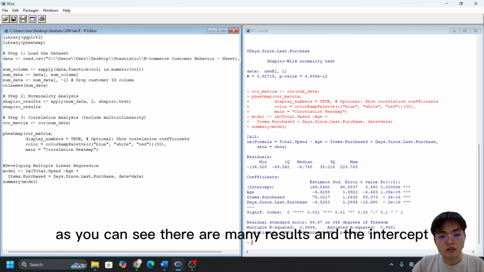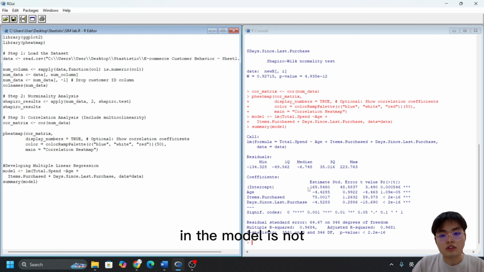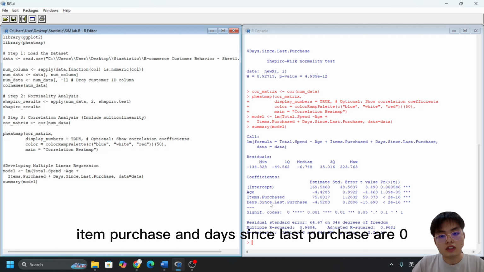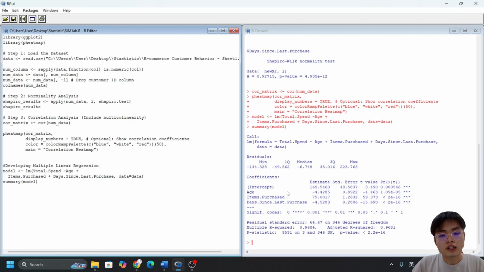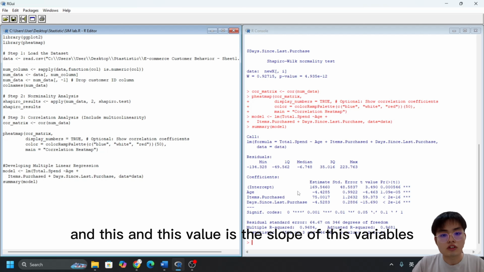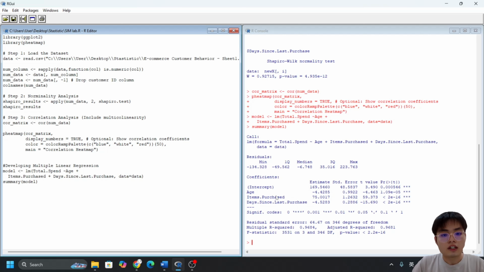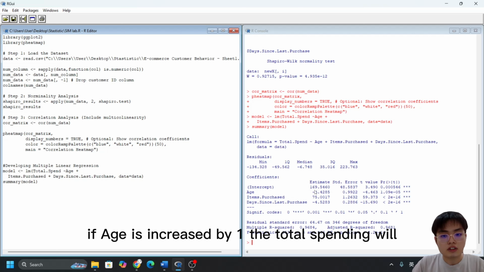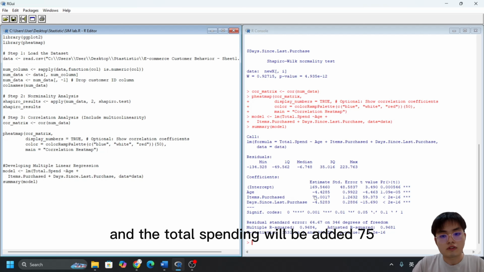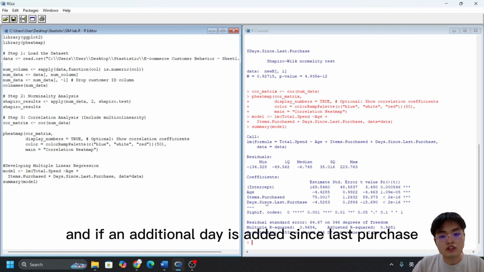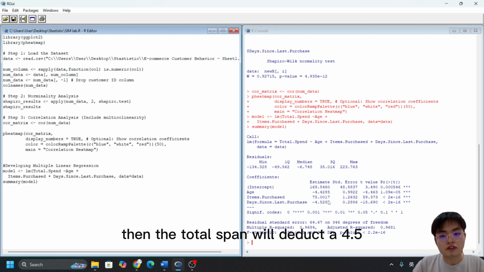As you can see, there are many results, and the intercept in the model is meaningless, since if age, item purchase, and days since last purchase are 0, it wouldn't be this amount of total spending in real life. And this value is the slope of these variables, which means that if age is increased by 1, the total spending will decrease by 4.4. If item purchase is increased by 1, the total spending will increase by 75. And if an additional day is added since last purchase, then the total spending will decrease by 4.5.